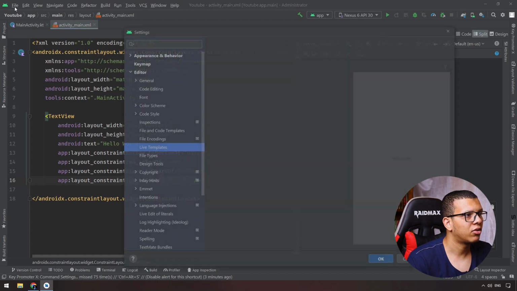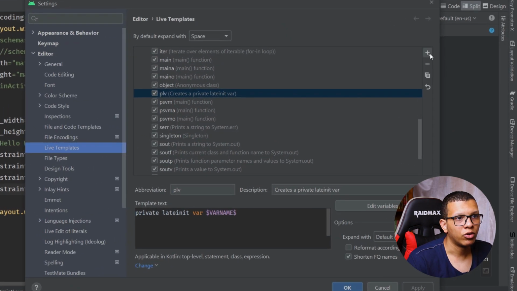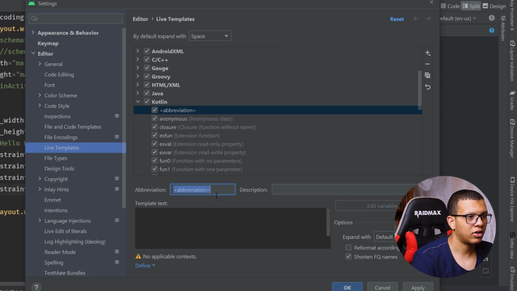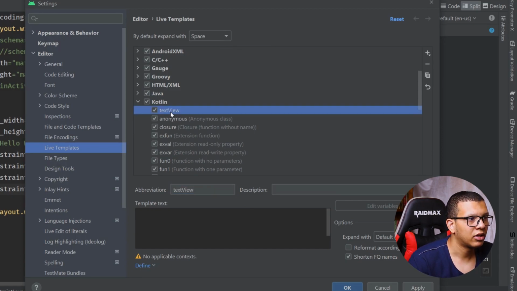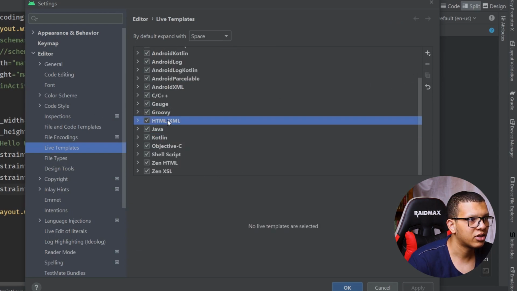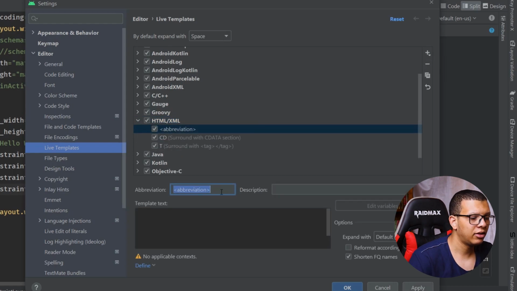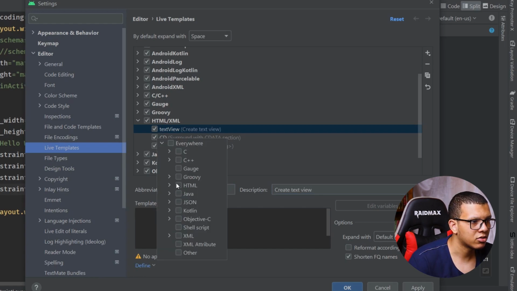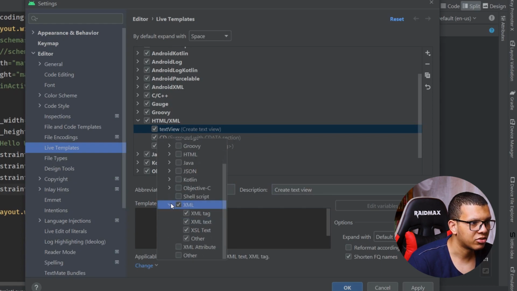Go to the file, live templates, create a new live template like that, and let's call it text view. It won't be under Kotlin, so we have to delete that. Let me just delete that. Go back here and go to XML, and add plus. And here, let's call it text view, and just, for example, create text view. Now for the context, we should allow the context also. Let me go here, not everywhere, just for the XML.